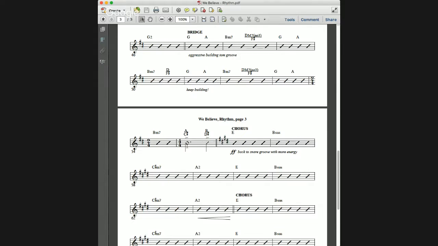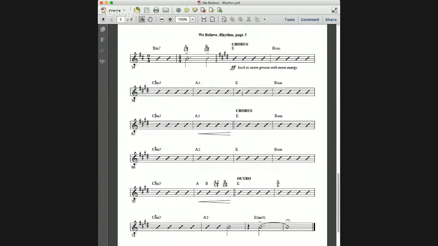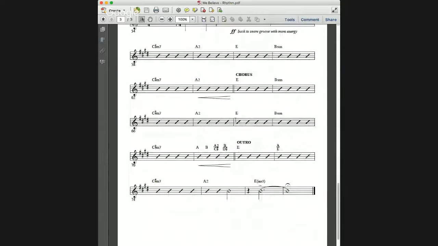So let me start right here. So you've got 1, 2, 3, 4, E. And so it keeps going, E, following the same progression, but now everything's a whole step higher in the key of E. And here it builds, and you continue with this chorus.